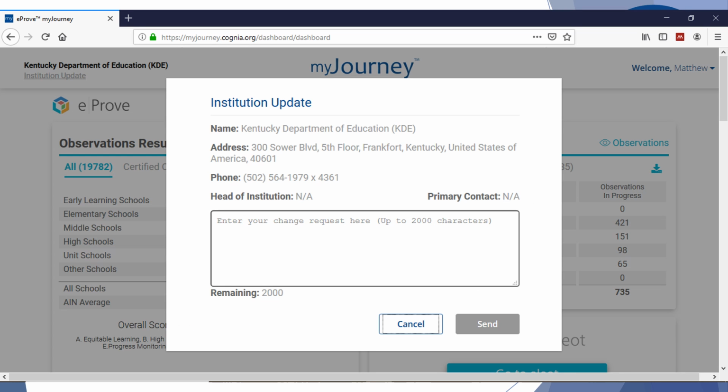Here you can see all of the information connected to your institution. In the contact box, you can enter the relevant information you need to change. When you click Send, your request will be processed by staff at Cognia and not KDE.